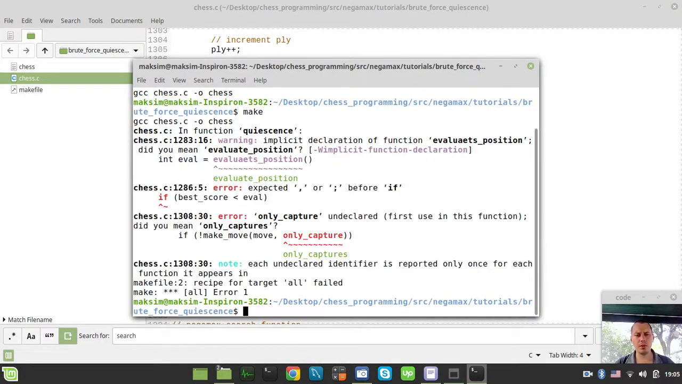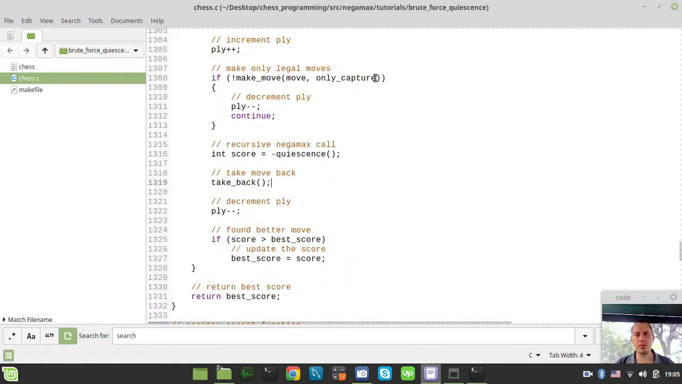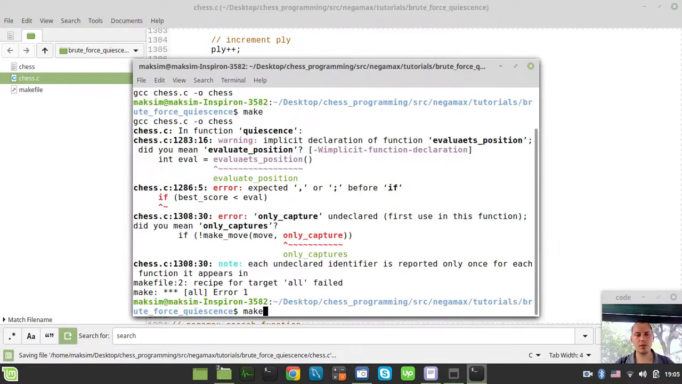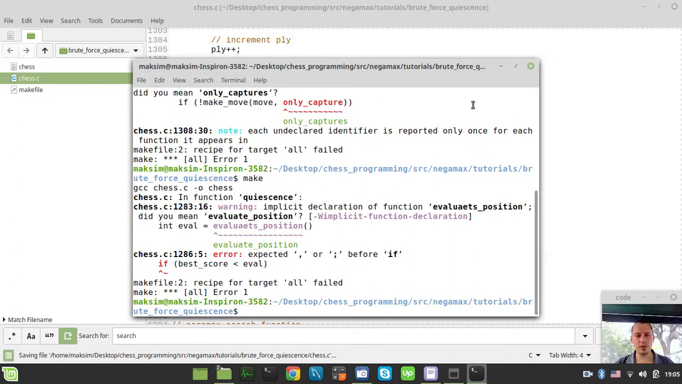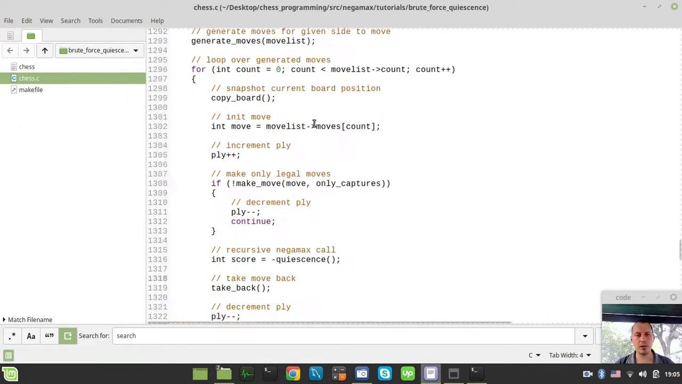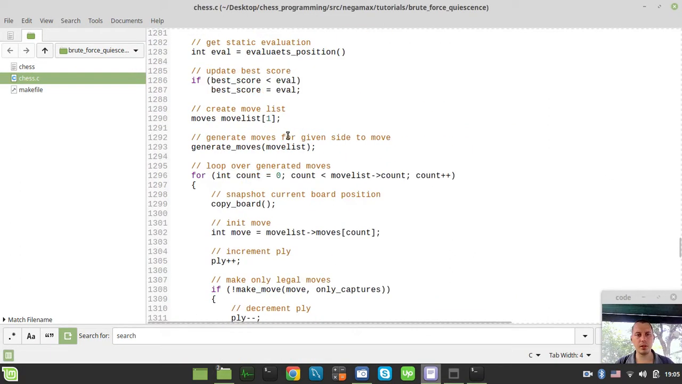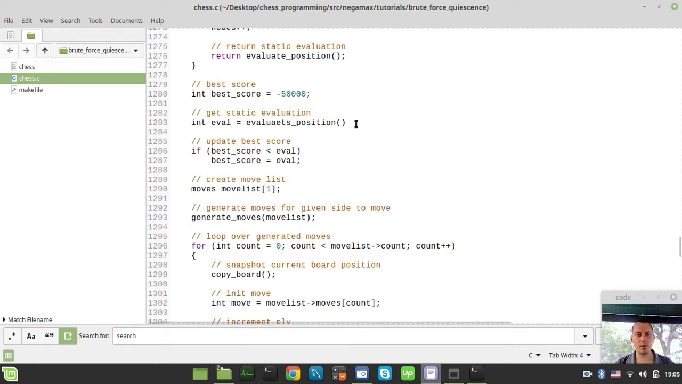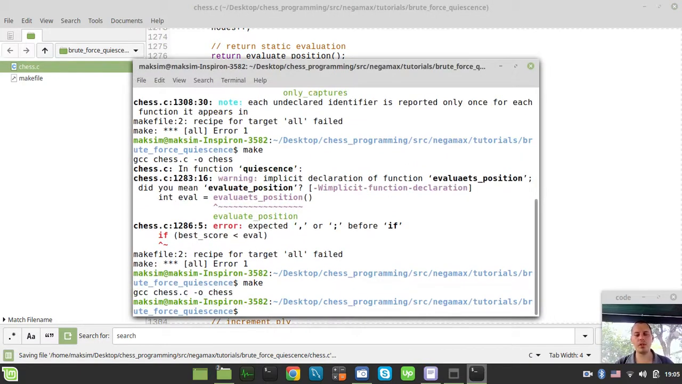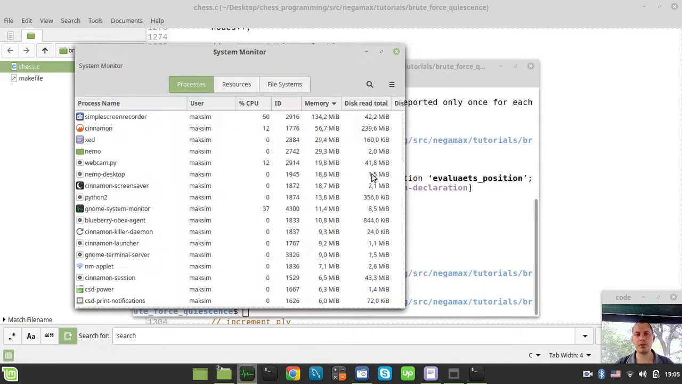Okay, not only capture but only captures. Okay, I missed a semicolon before the if, it seems. Oh my god, this is also wrong. Evaluate position and the semicolon after. Okay, now it makes. So let's go back to our, oh, not the system monitor, sorry guys.